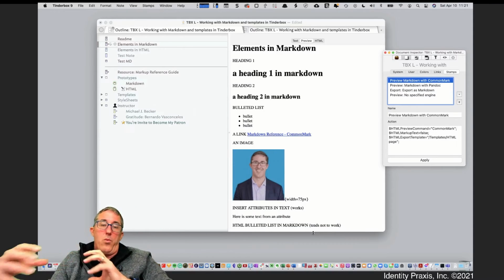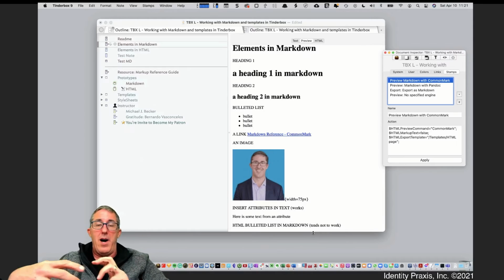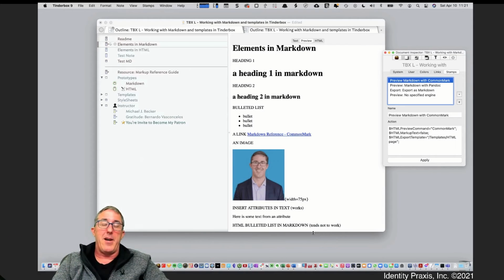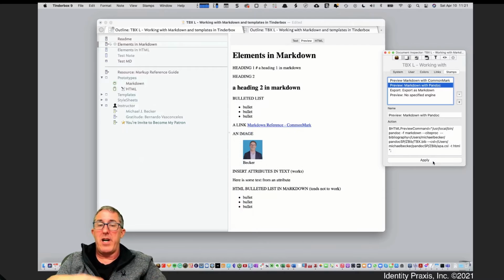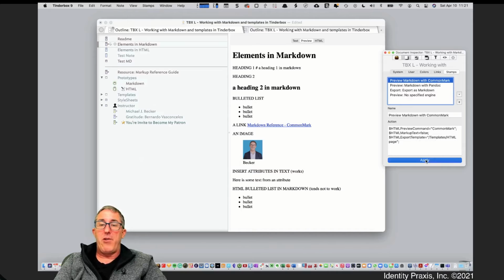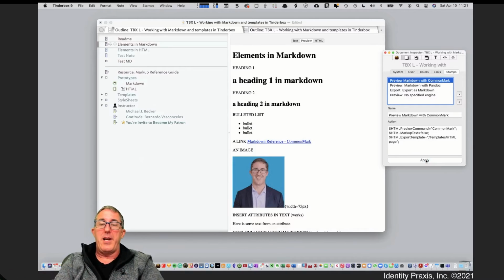Now, one might ask at this point, well, why doesn't Tinderbox standardize on Pandoc? Well, because a lot of extra stuff needs to be installed on your computer, such as Pandoc itself. And then if you are going to do any other specialized methods, you'll have to add even more software to be able to support some of these more advanced rendering capabilities. So again, I just want to show you the power of Tinderbox and its attribute methods for you to be able to actually manipulate and change different engines.